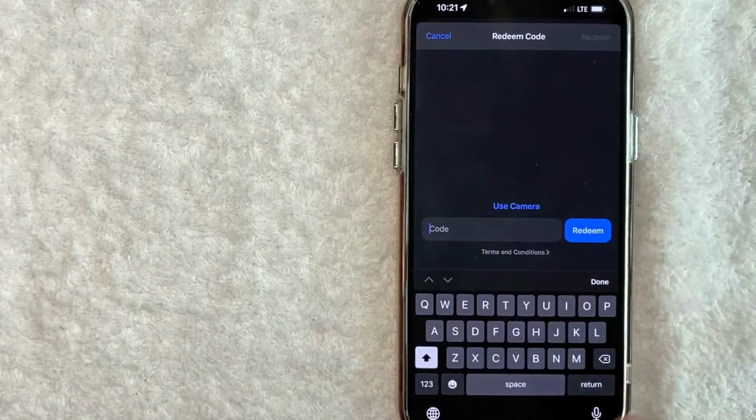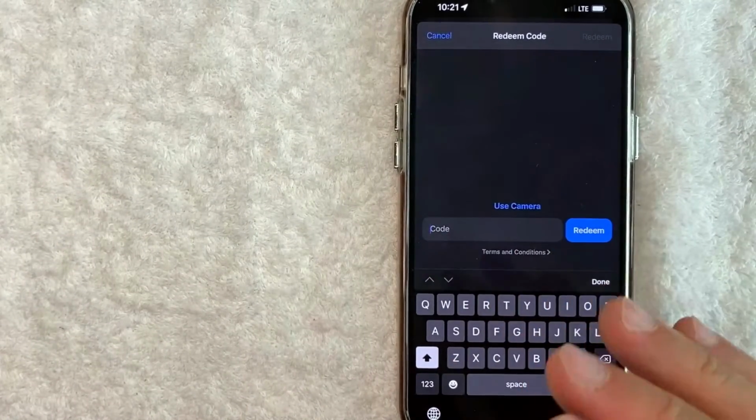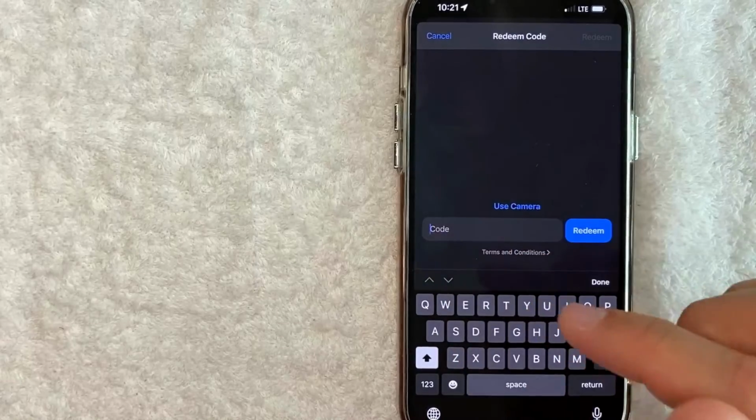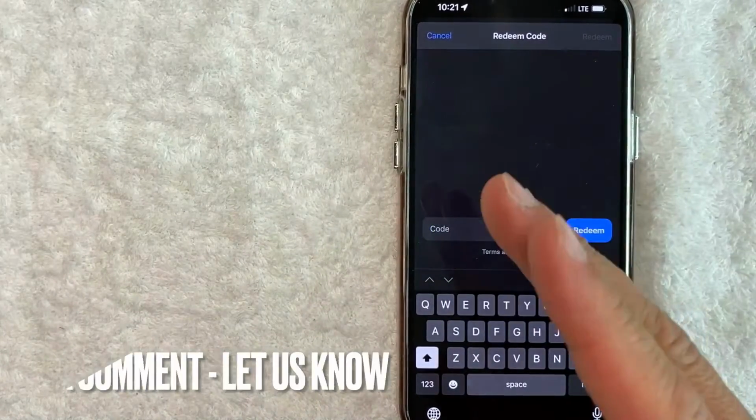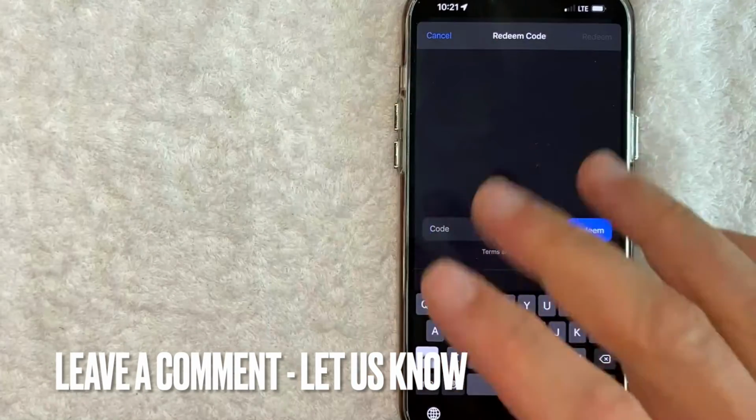So there you have it, guys. If you're looking for information on how to redeem an Apple iTunes gift card inside the App Store, that is the easiest way I know how to do it. If you know an easier way, be sure to leave a comment below. Let the rest of us know how you did it.